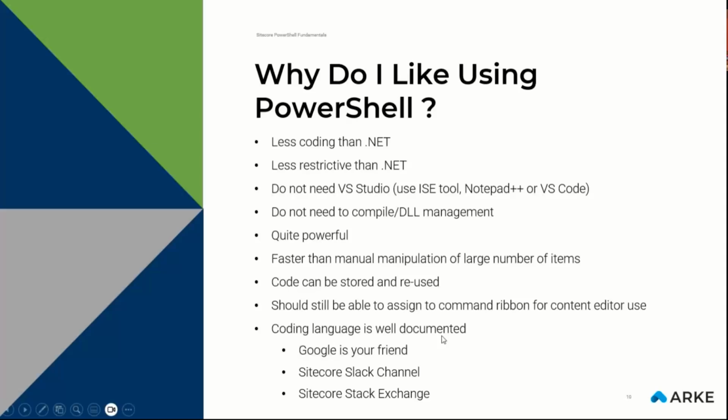And the coding language is well documented. I certainly have used Google more than my fair share of times to figure out how to do something in PowerShell. There's a Sitecore Slack channel completely dedicated to PowerShell scripting, so you can ask your questions there if you're using Sitecore Slack. And you could also use the Sitecore Stack Exchange to ask questions relating to your use of PowerShell.